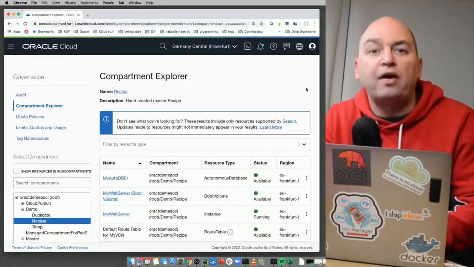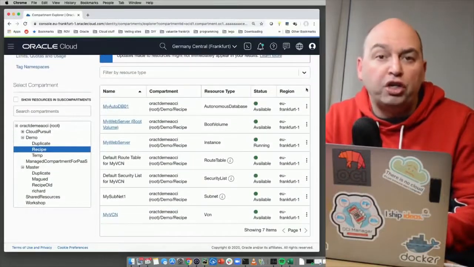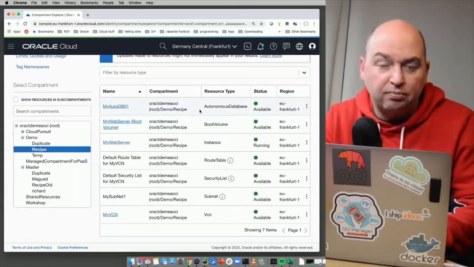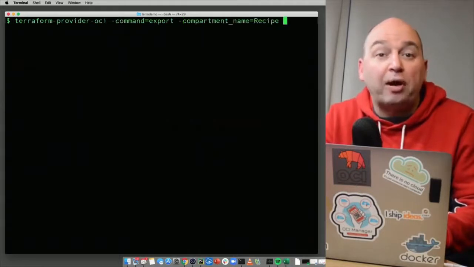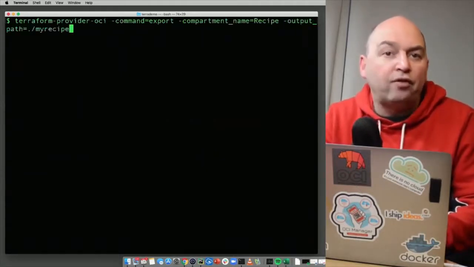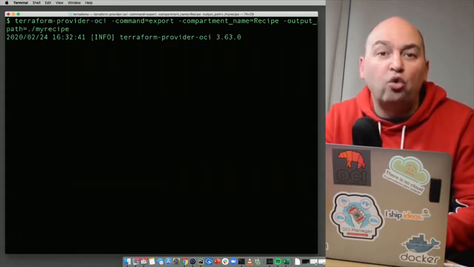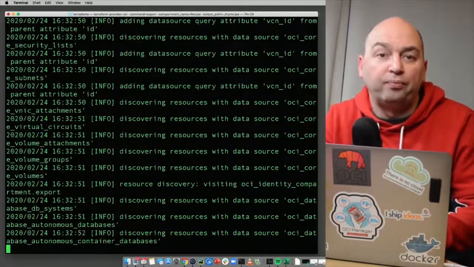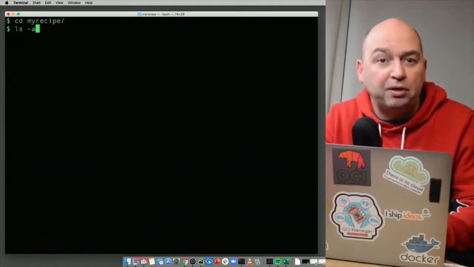Let me show you an example. I have a compartment here, and in this compartment I have already created a VCN with a subnet and all the associated resources like Internet Gateway and a properly configured security list. I have a web server as compute instance and an autonomous database service. I can run the Terraform OCI provider module with the export command. I need to specify my compartment name or ID and the path of where I want my recipe to be saved. The Terraform OCI provider will now query all resources in my specified compartment. It uses the credentials I've set up for the OCI CLI tool. When finished, the output directory will have a bunch of files that make up my Terraform recipe.